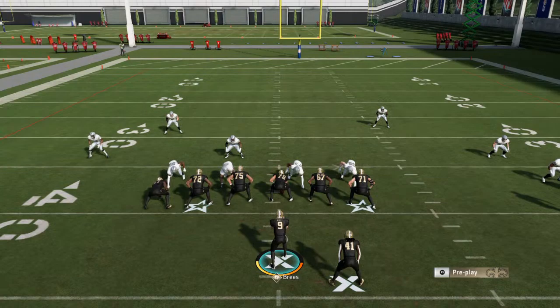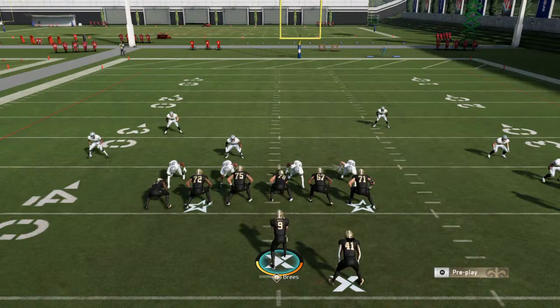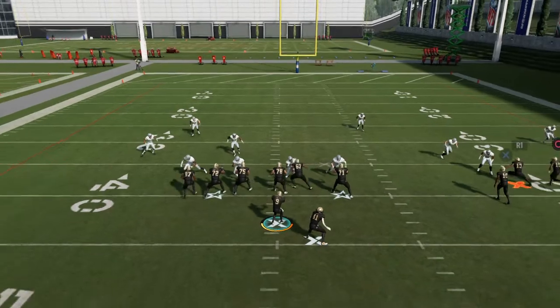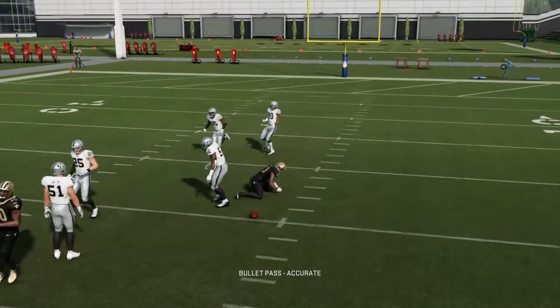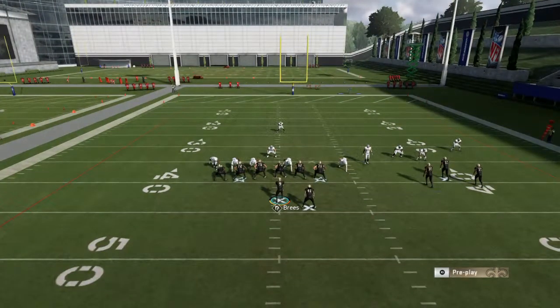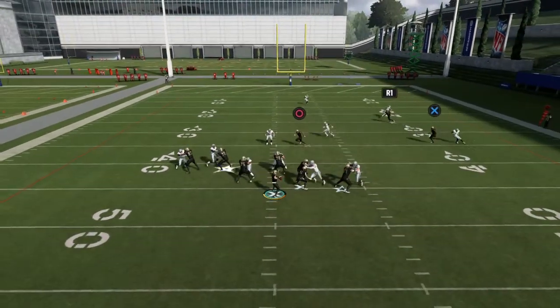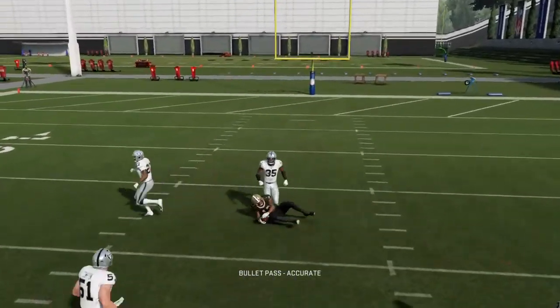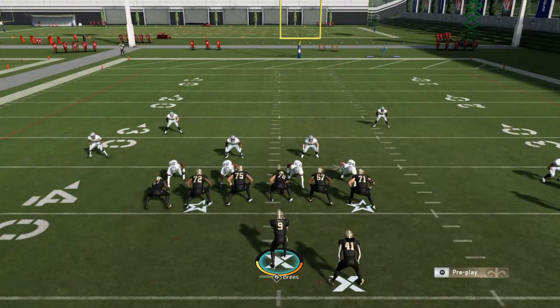So let's run this again. We're going to hike the ball. I'm going to walk you through the steps as I do it live. Hike the ball. Left on the analog stick. Let's do this again. So I'm not hitting the possession catch until, again, it's about 5 to 10 yards out.